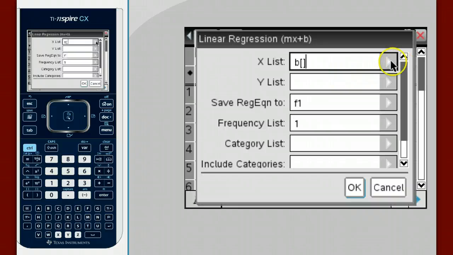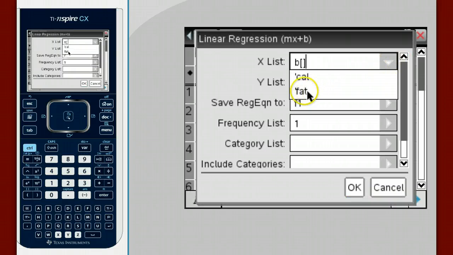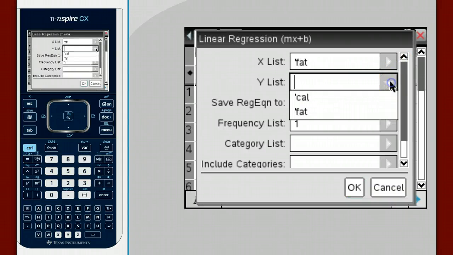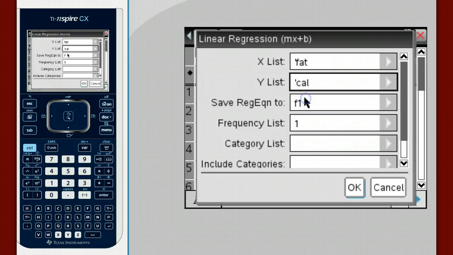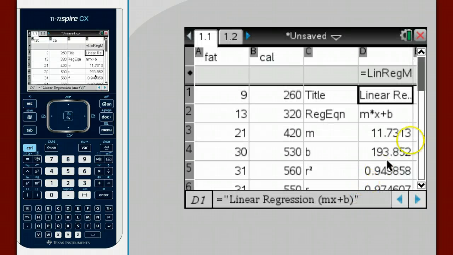Alright, my X list I wanted to be fat, so I'll just click on that and select fat grams. Y list will be calories. And then this is going to save the regression equation to F1, so that'll be important to remember for when we graph it. Hit OK, and you'll see here now that it has given us all of our regression information in this C and D column.